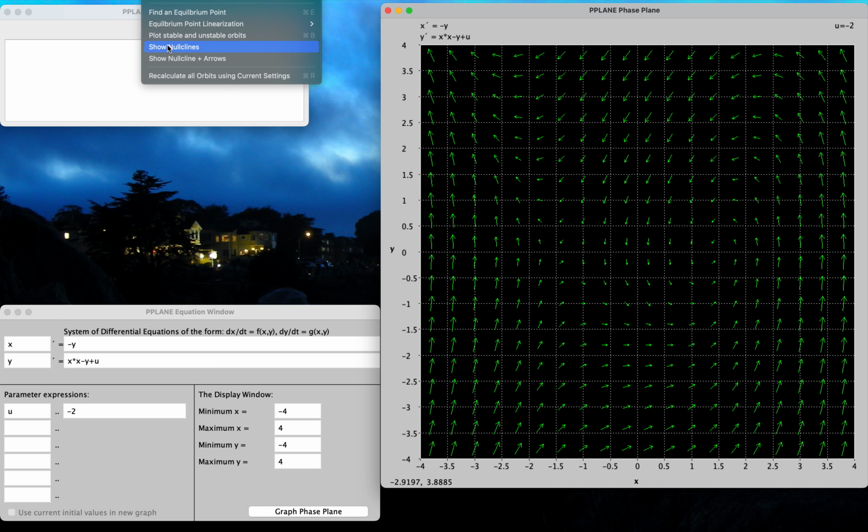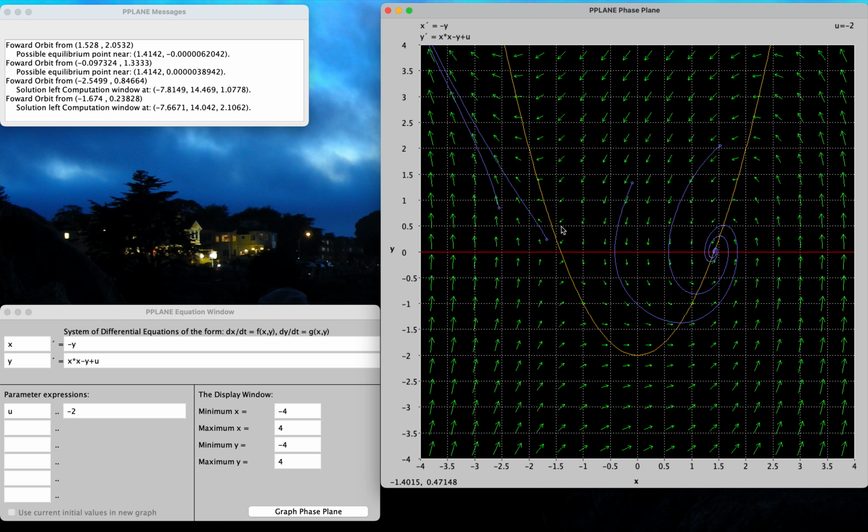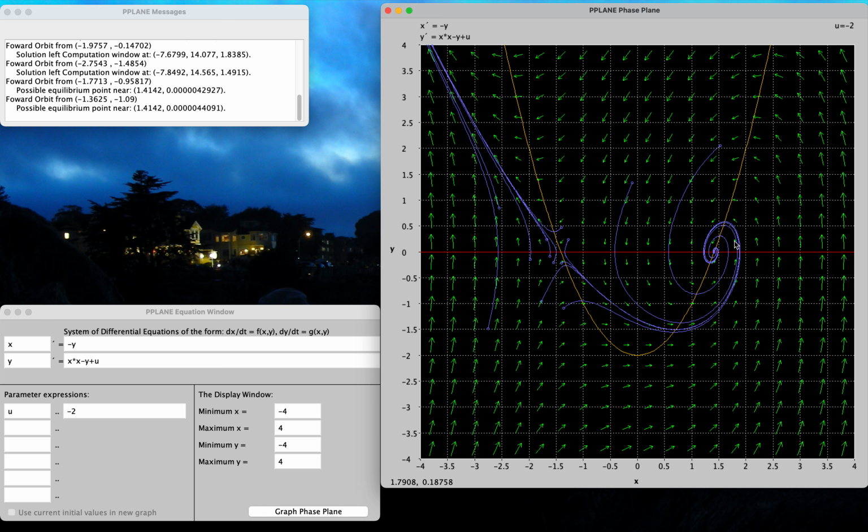Okay, so show the null clines again. Now, I don't want to see it go backwards in time. So I'm going to go to Options, Solution Direction. Instead of both, I just choose forward. Now when I put a trajectory down, it only gives me the forward in time. So now you can see I can begin to figure out that this is a saddle point, and the one on the right-hand side is an equilibrium point that is a stable spiral.